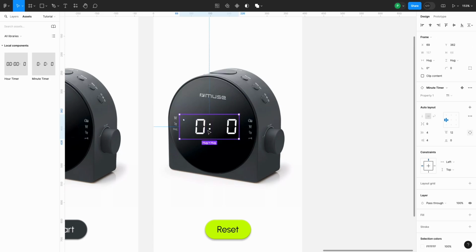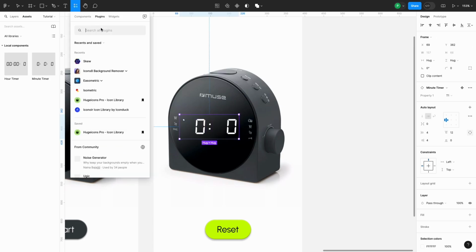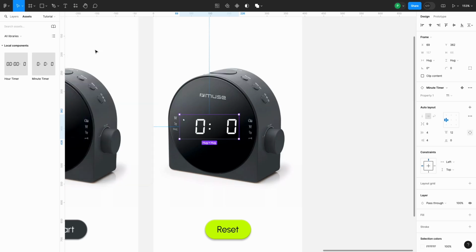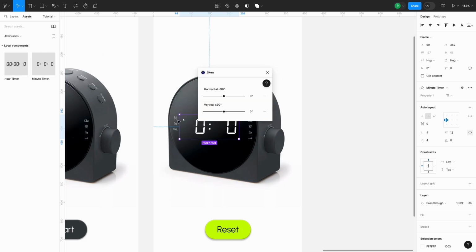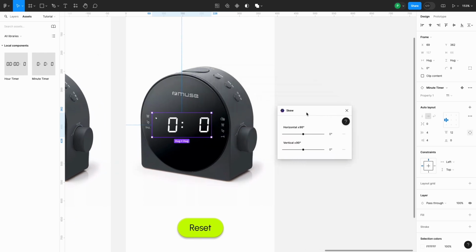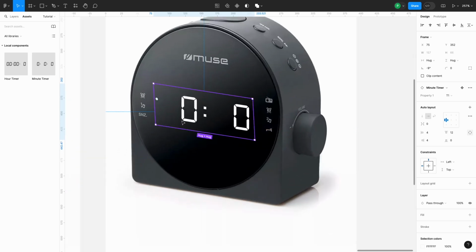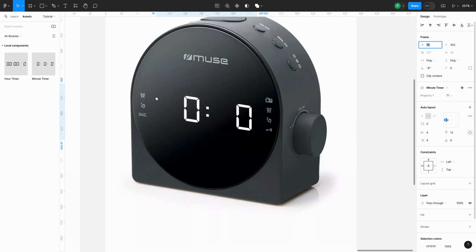So let's select my timer layer, go into the plugin section, and in the plugin section I'll type skew. So here you can find a plugin called skew, and since my timer layer is already selected, I can now directly make changes to it. Over here I'll add a horizontal tilt of 3 degree and a vertical tilt of 9 degree. Great. So let's align this properly on our timer, and this is going to be here.